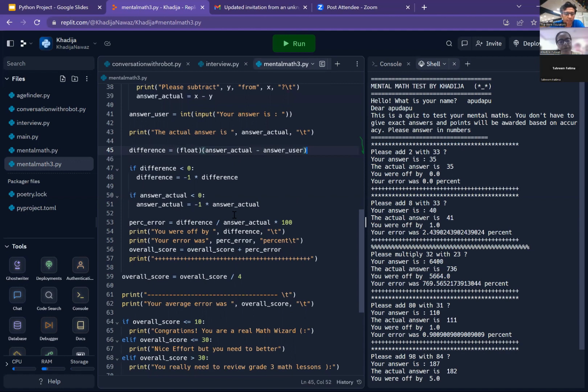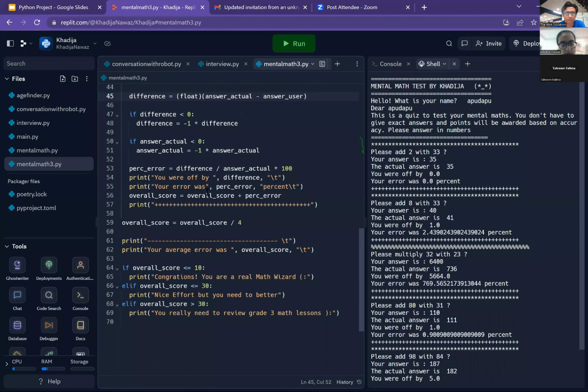Then there's the variable overall score. It's not just the score; after the 5 questions it will calculate your average. At the start of the project, the overall score is 0. But as I moved on with the code, the overall score is added with the per error, and then in the end the overall score is divided by 4, and we get the average error. Then according to that average error, it will print a statement.